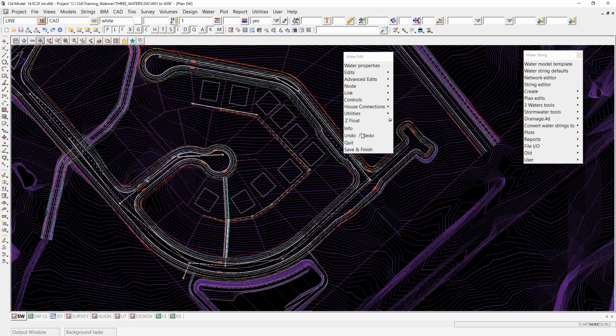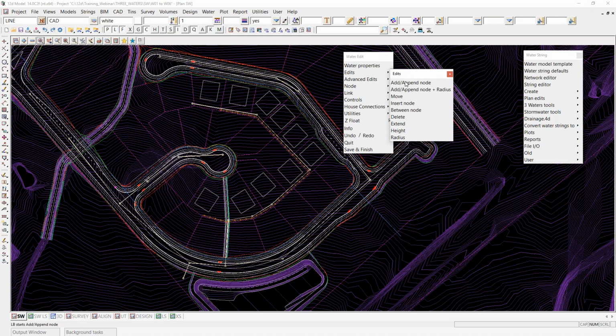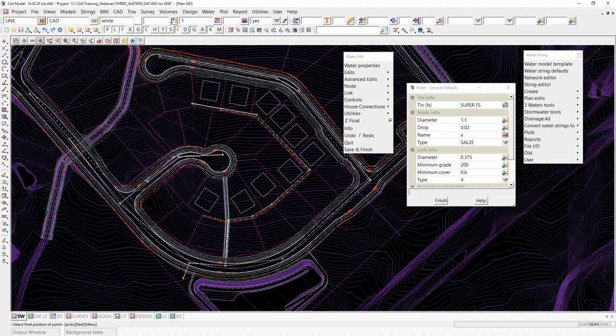But other than that, other than the save and finish and possibly if I was doing sewer design, the house connections and controls, I don't use this water string editor or the water edit option for very much at all other than what's under the edits menu here. Today, I'm just going to use one or two of the options under edits. It's mainly going to be this add append node.